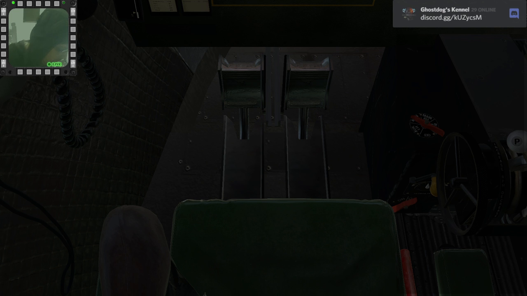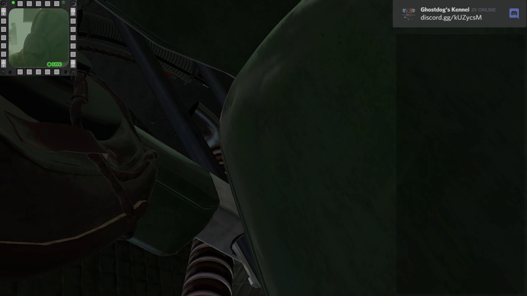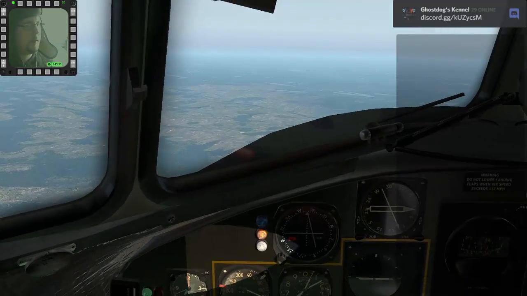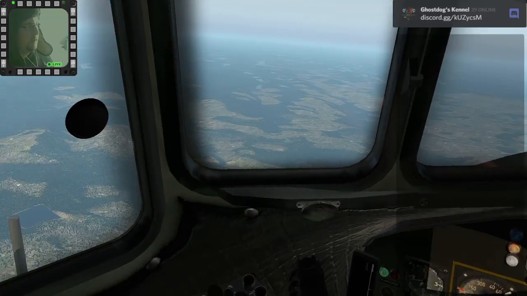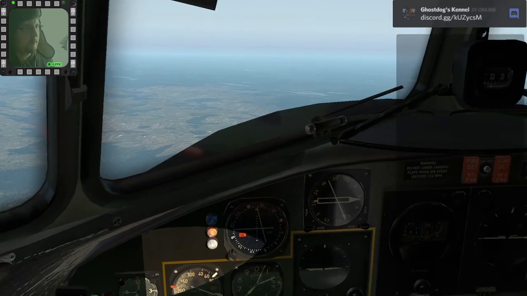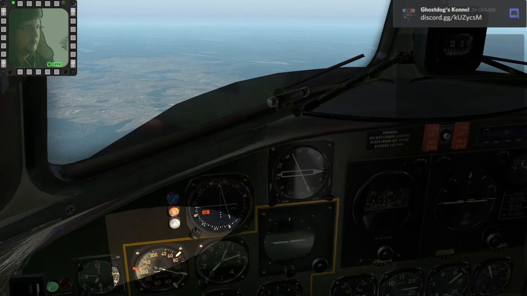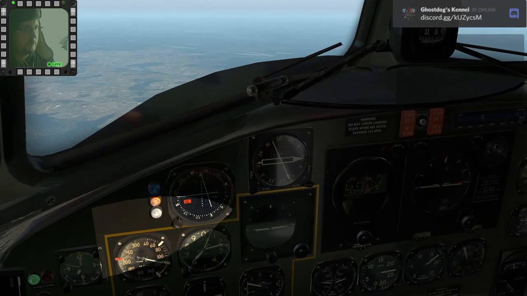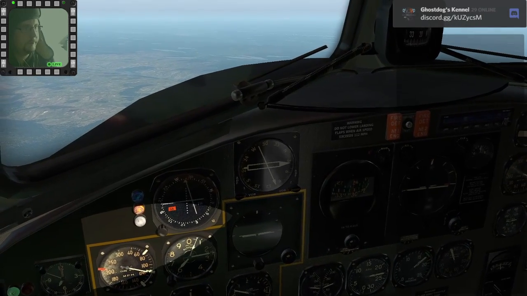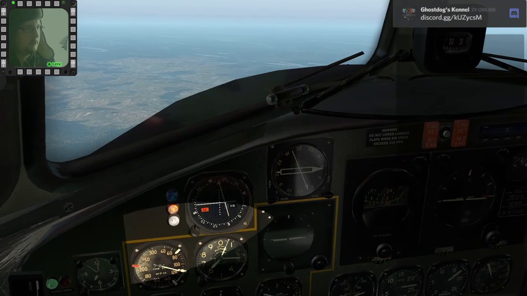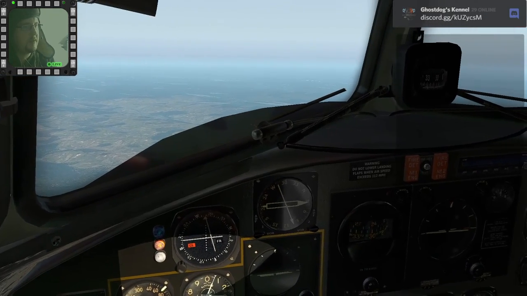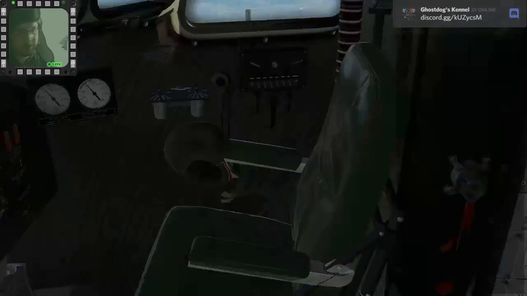Sit a little closer to the pedals. There we go. Now I can sit comfortably. Once we get up to 8,000 feet, I'll set the autopilot and get myself nice and wings level.